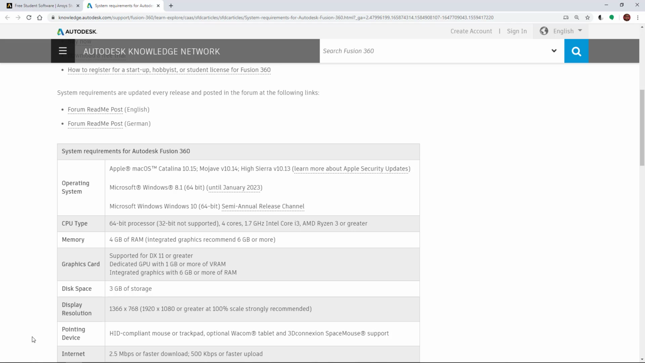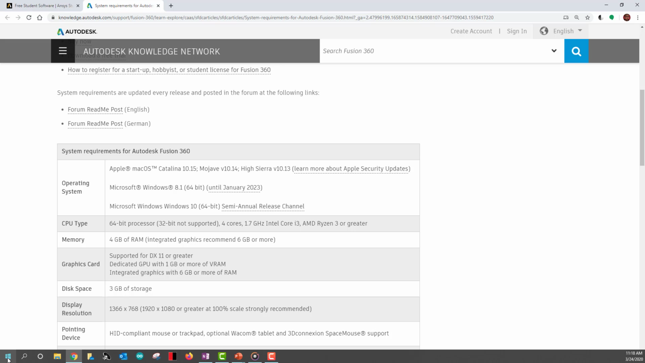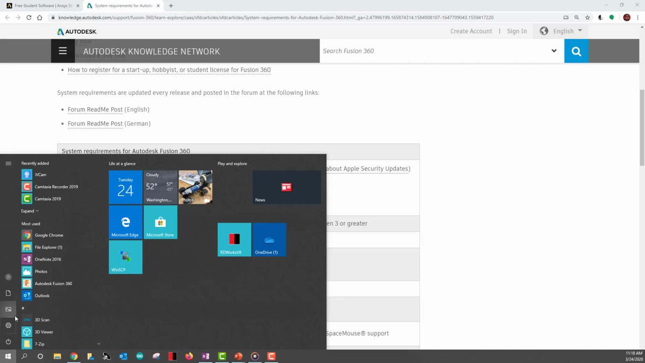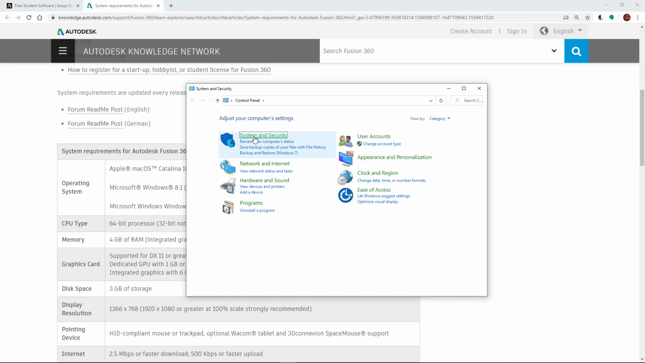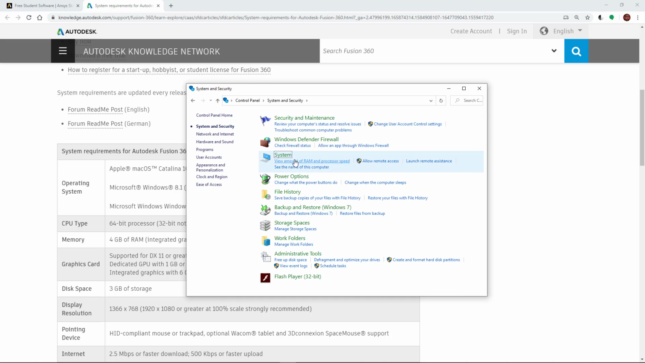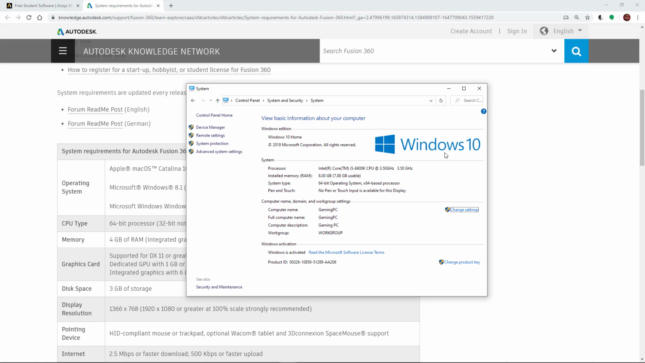On a Windows computer, you can find information about your processor, memory, and operating system by opening the control panel. Click on System and Security, then System. You should get a summary of your computer that includes the version of Windows that is running, the type of processor, and how much RAM is installed.